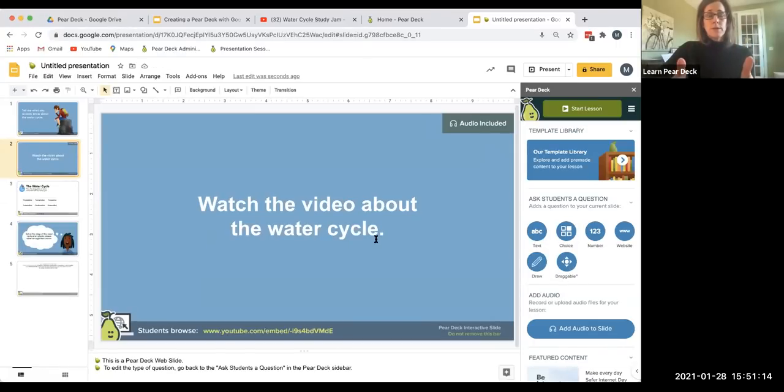We will not see the video here in our view. Students are going to see this video in their view. The video will show up on the right-hand side of their screen, and then this slide will be on the left-hand side of that video. So they will see this slide, but they're also going to see the video to play that video at their own pace. The only slide I did not cover is the number slide.